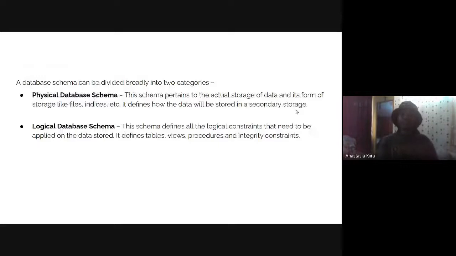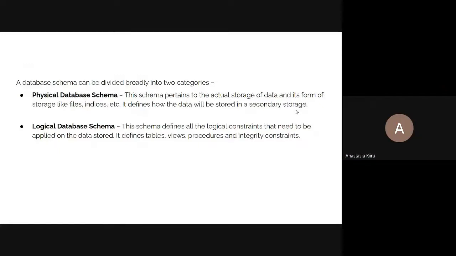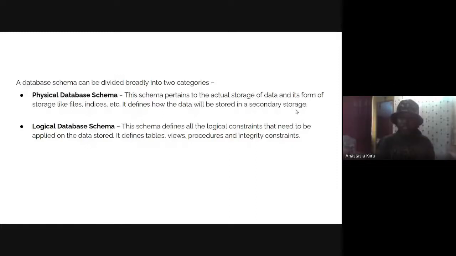It can broadly be divided into two categories, a physical database schema and a logical database schema. A physical schema pertains to the actual storage of data and its forms of storage like files, indices, etc. It defines how the data will be stored in secondary storage. Then a logical database schema defines all the logical constraints that need to be applied on the stored data. It defines tables, views, procedures, and integrity constraints, like the primary keys, foreign keys, and data types for each column.